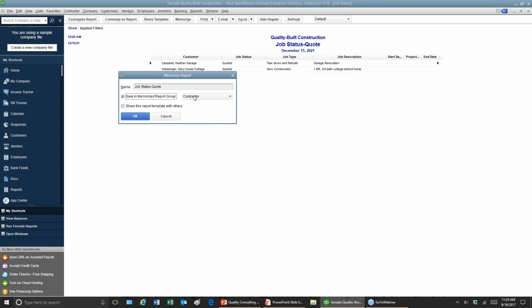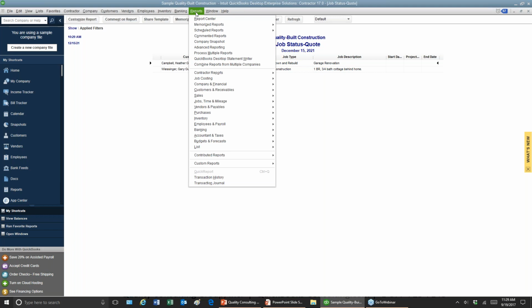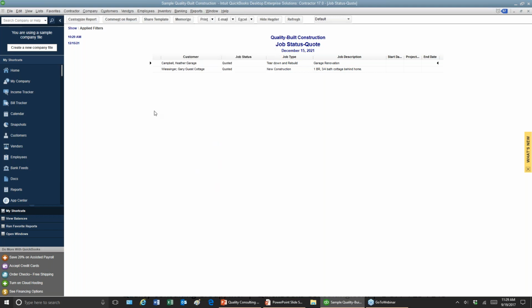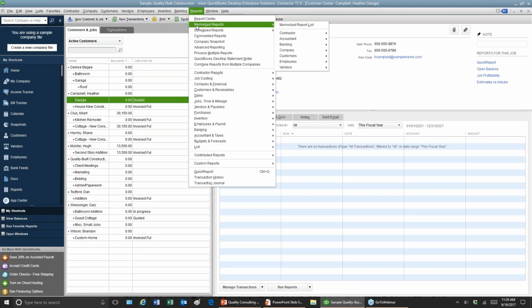And I'm going to save that in that contractors reporting. So if I go back to reports now, let's say I close this out. If I go back to reports, and under the memorized report, under contractor, I'm now going to have that job status quote. So you can save all of your job status specific reports.